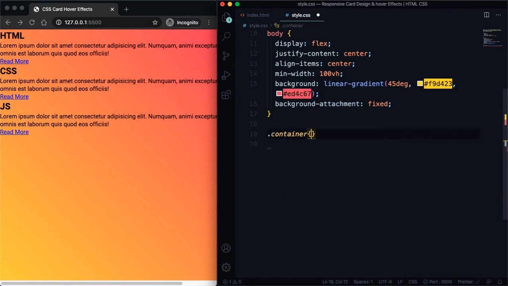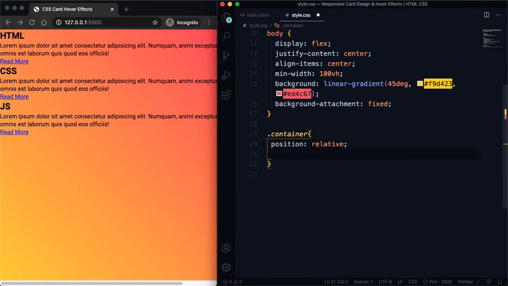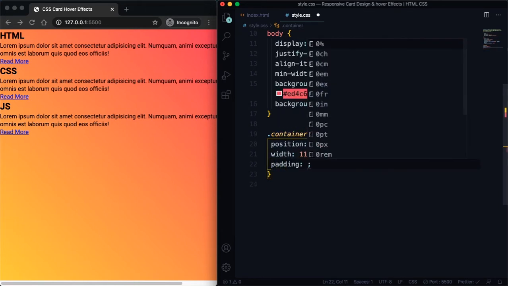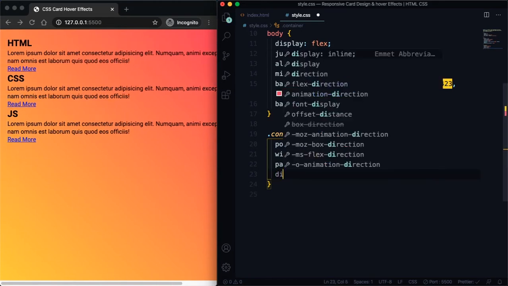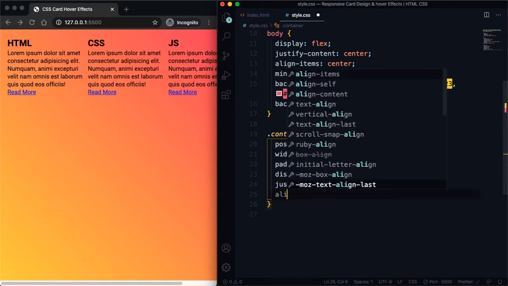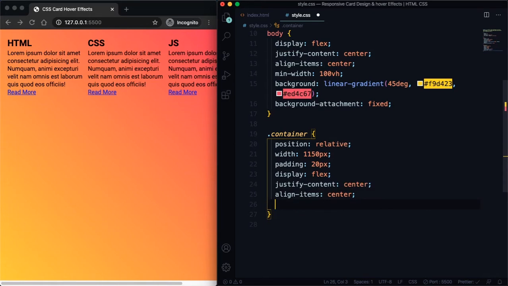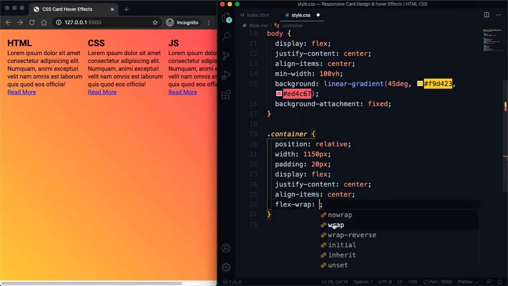The next one, let's grab the container itself. Position is going to be relative. Let's also give it a size with 1150 pixels and padding 20 pixels. Layout here is going to be also flex. And let's put all the content in the center with justify content center and also align items center. Okay, and flex wrap. Let's say wrap, okay.